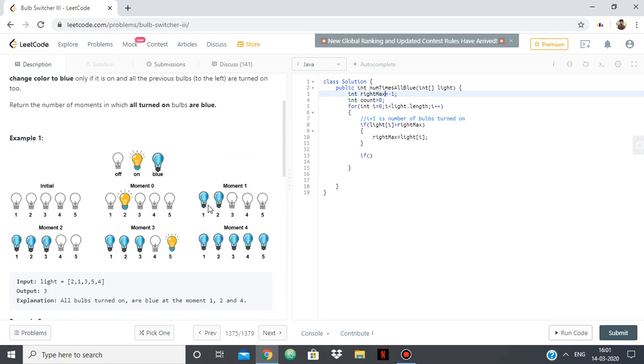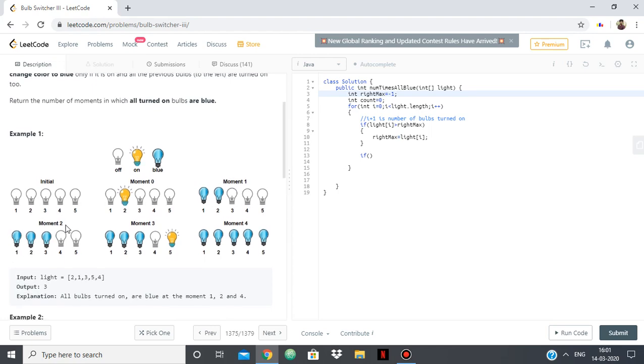Let's look at an example. Here at moment 1, i is 1 and the rightmost bulb which is turned on, right max, is 2. So 2 is equal to i plus 1, which is 2. So both the bulbs are turned on. Now look at this example. Here i is 2 and light of i is 3 and the right max is 3. So right max is equal to 2 plus 1. So all the bulbs are turned on.